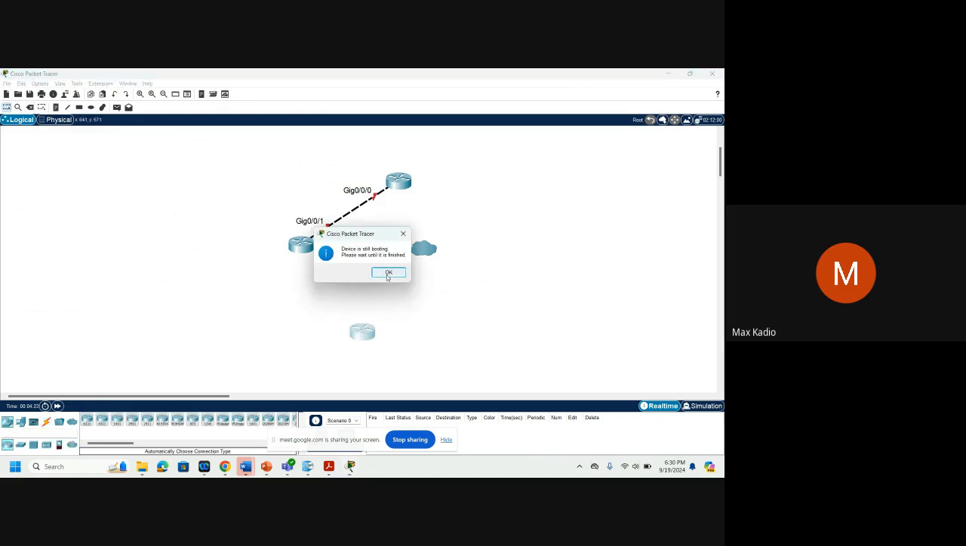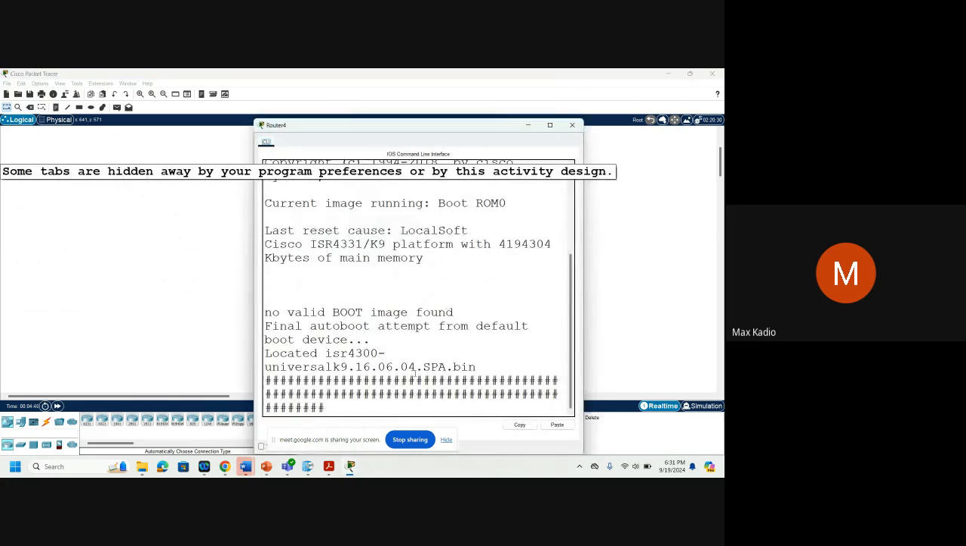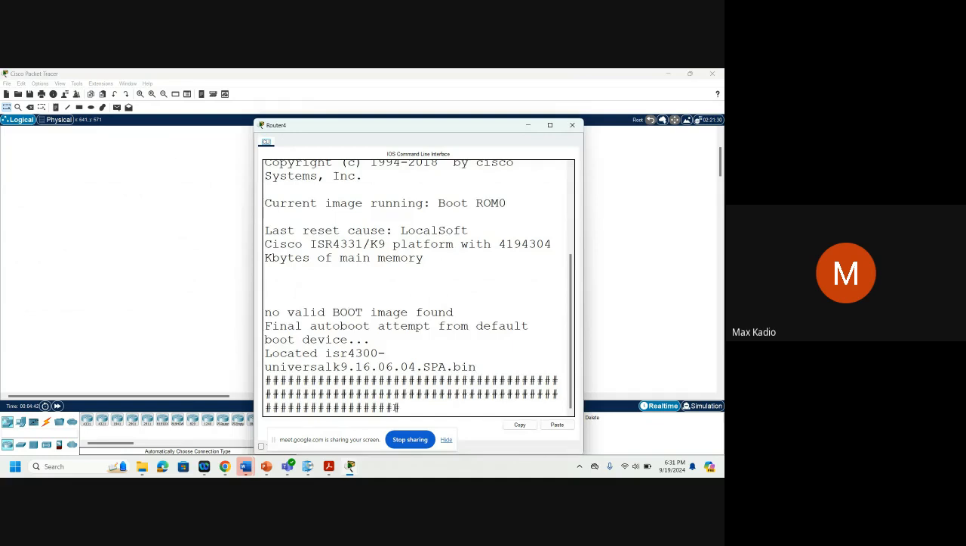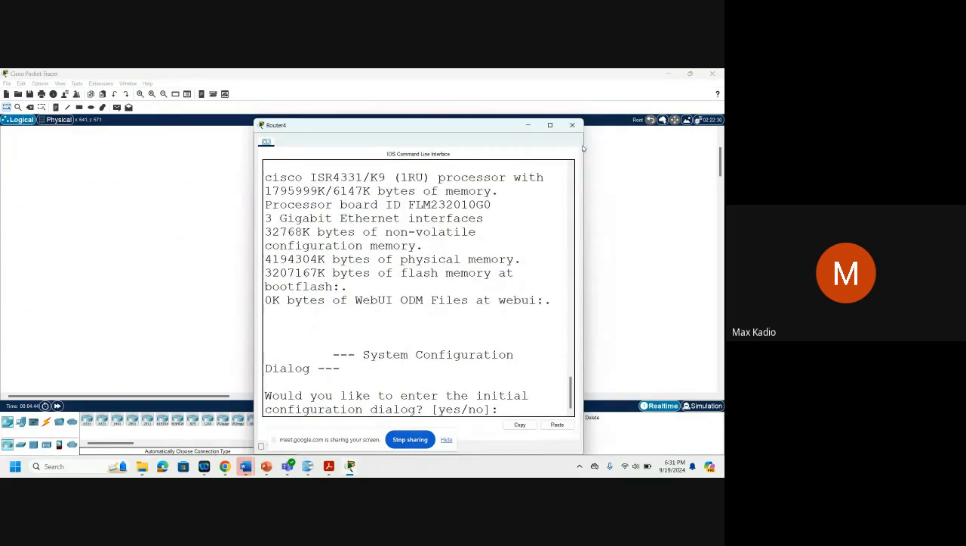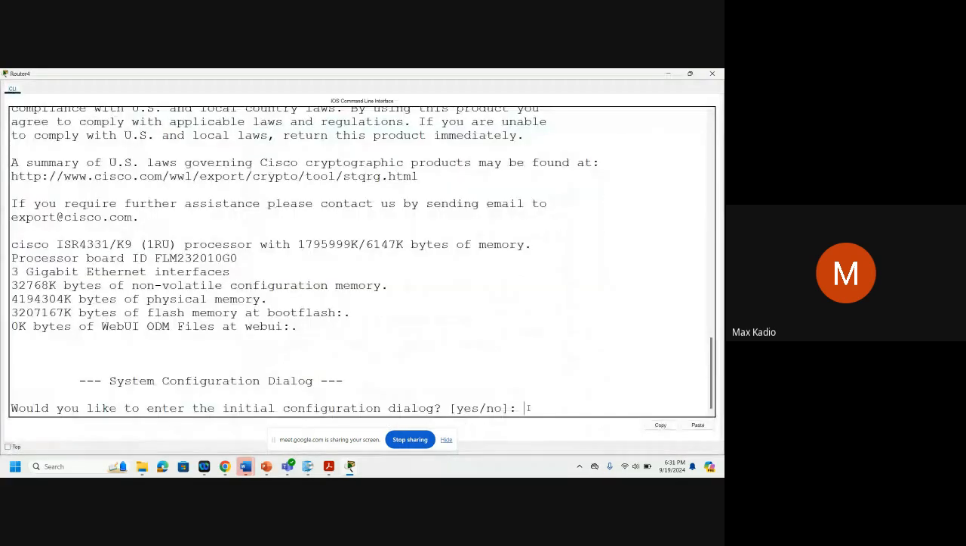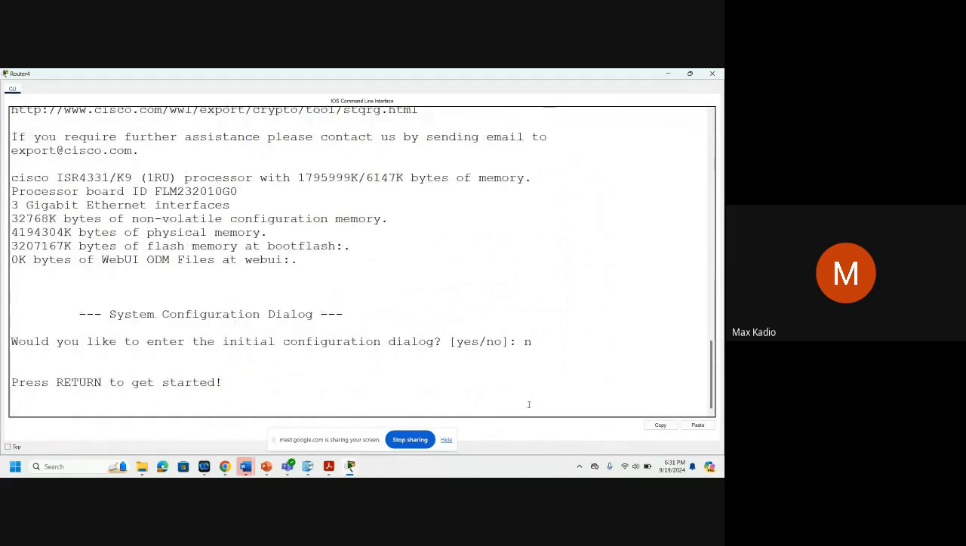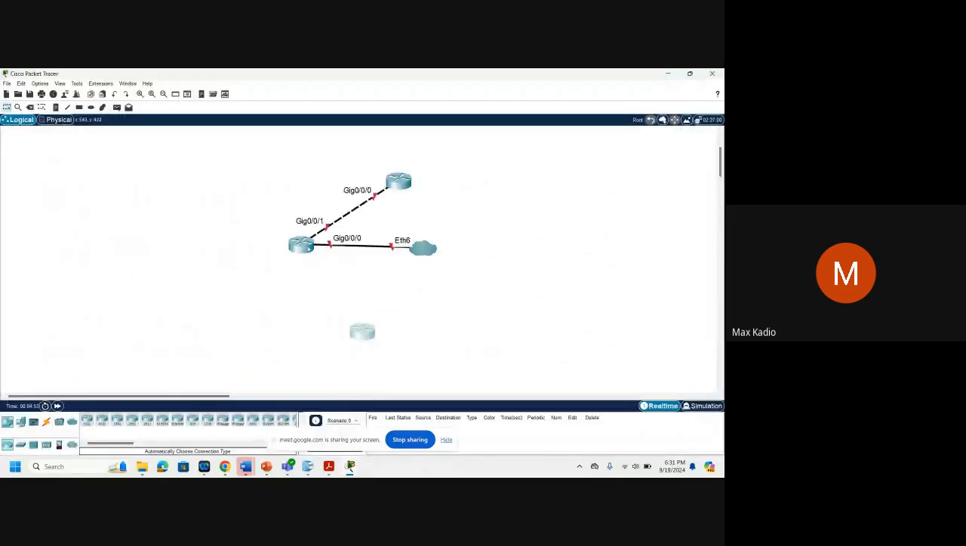Then I put a serial cable. So don't forget to know your cabling. Serial cable we use to interconnect two routers. So the IOS is loading, or the Windows 10 for the router is loading. Here I say no to avoid many questions. And I can close. So I can open.